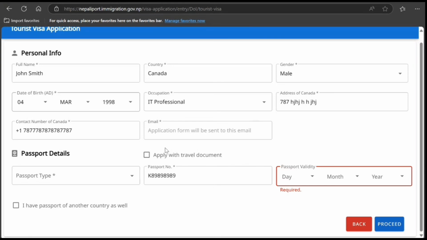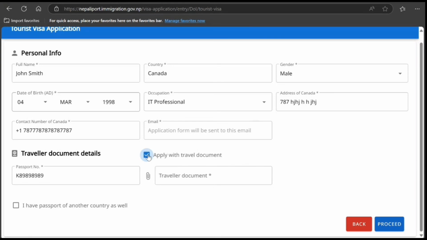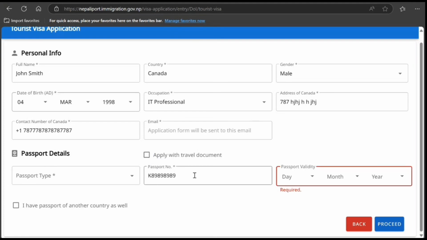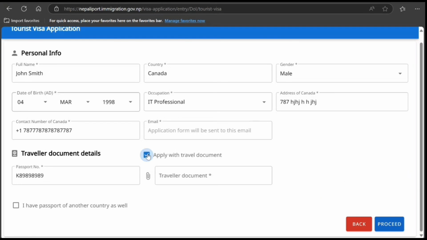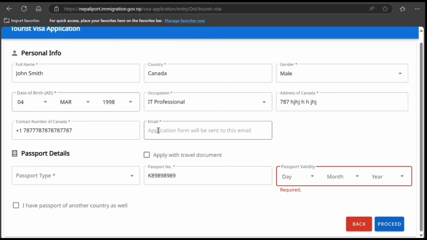Passport details. If you check this one, apply with travel document, it will ask you to upload the document. If you don't want to upload here, you just need to provide your validity. So it's up to you. Like if I am doing, I'll do it, but it's up to you. Your email address you need to put. You need to check if you have more than one citizenship or passport. You can check this, and it will ask you to provide the other passport too.